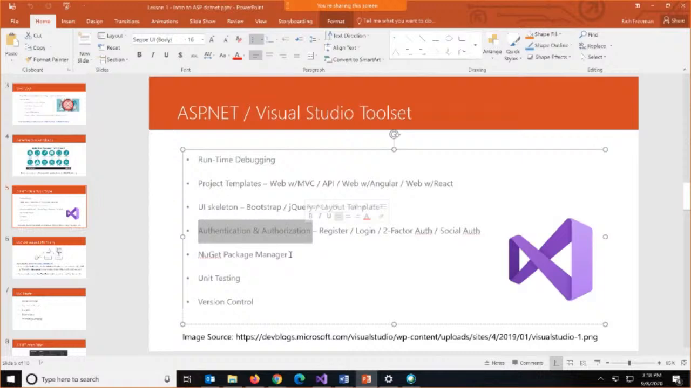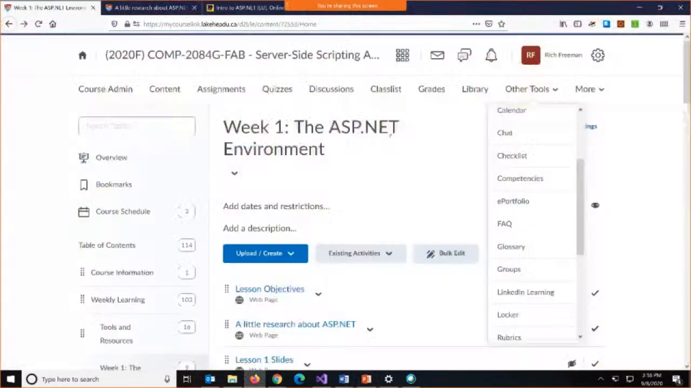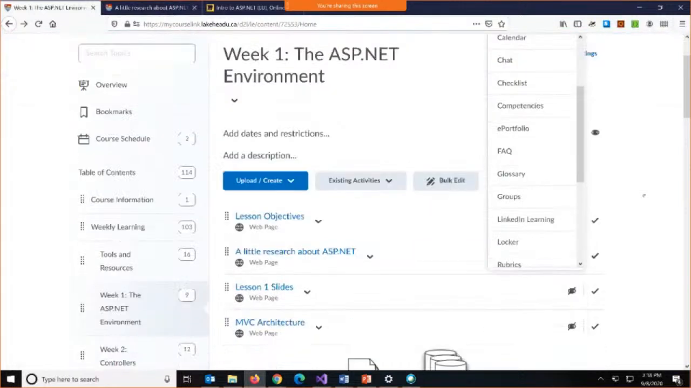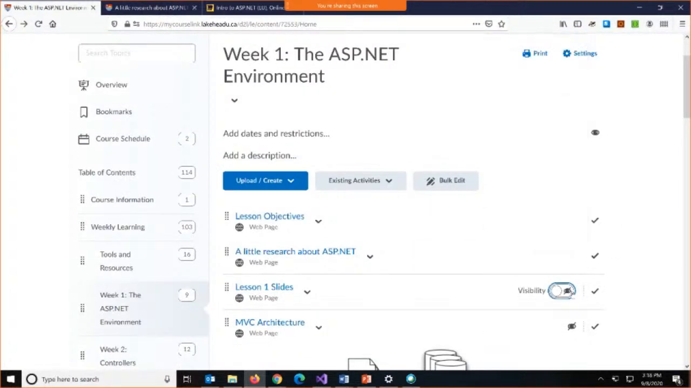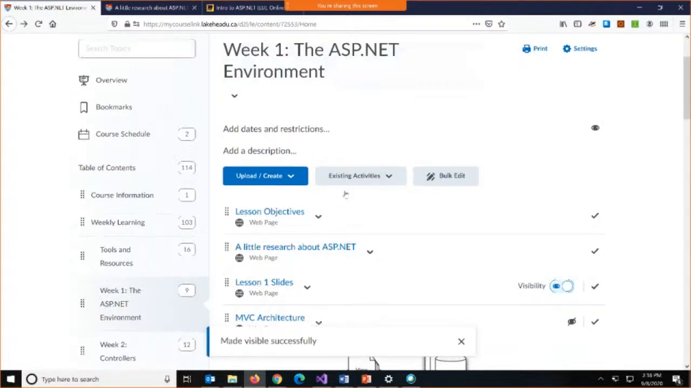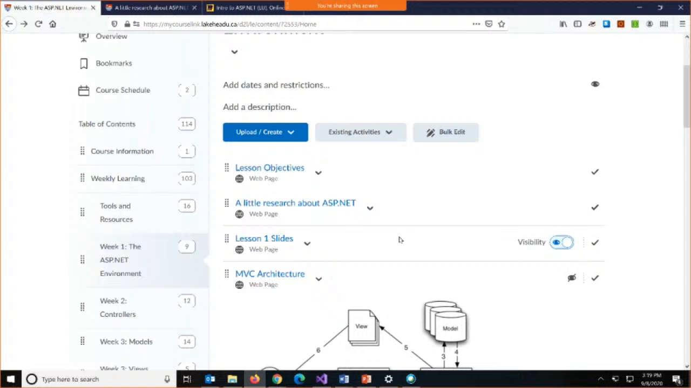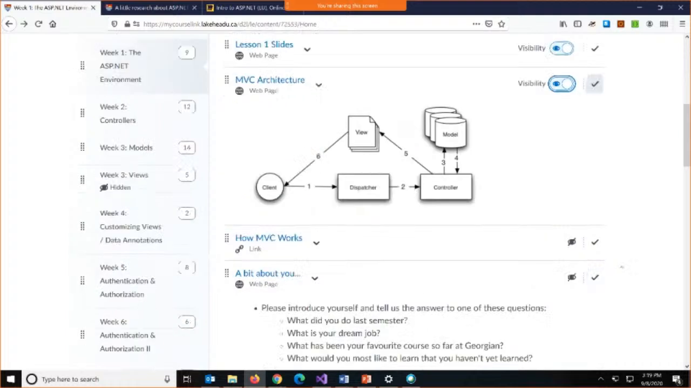Yep, Nick, the PowerPoint should actually be, sorry, it is on D2L. I may just need to make it visible. Thank you. Yes, it's there. If you just refresh the week 1 folder, it's the third item, lesson 1 slides. Just turn a couple of these items on.